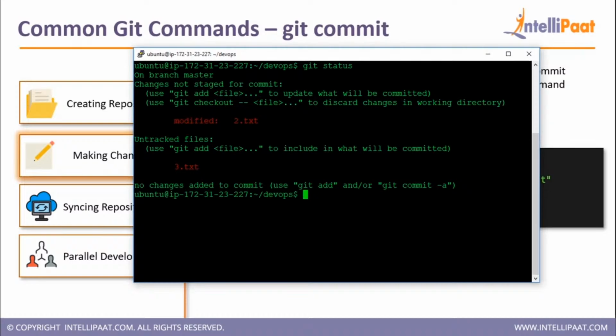Okay, so this is what you get. Any changes that you make to a file will be reflected in the status of Git. Now if I want the 2.txt file to be saved, I have to stage it again and then commit it. That is the only way I can save the modified 2.txt file.